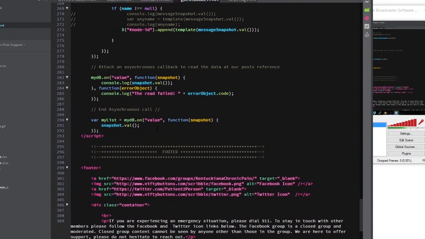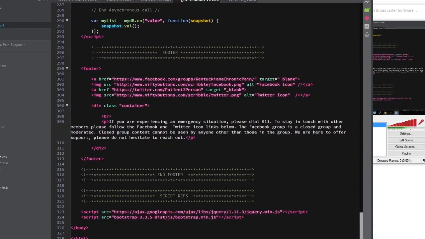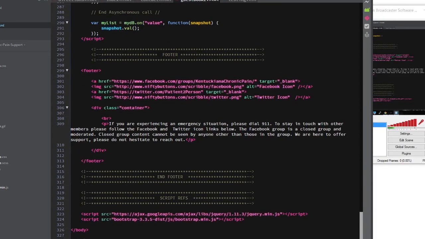Down here I have some code that I don't really need anymore, but I'm going to keep it for debugging purposes. This console.log snapshot.val shows me the data that's stored in the Firebase database in the console, which was very helpful when I was debugging this. Then down at the bottom we've got the footer information again and the script references.